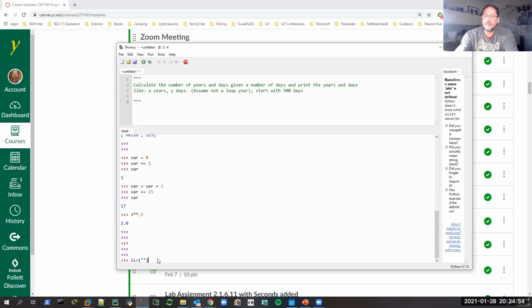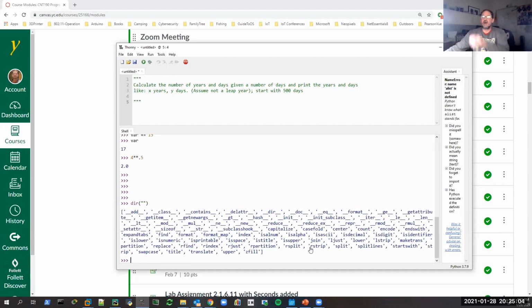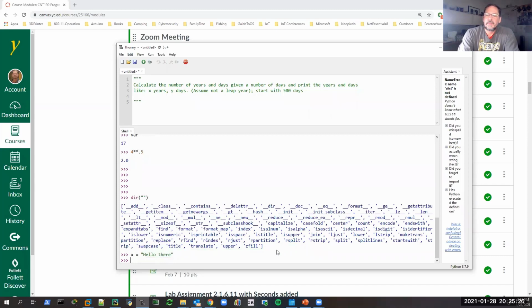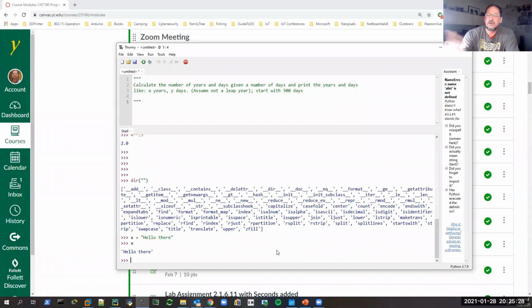Well, by sending that to the dir function, I'm asking Python, what are the possible attributes and methods available for strings? And it gives me this big list. And just real quick to show you an example of using one of the methods, I'll use the upper method. I'll say x equals hello there, so if I show x, it shows exactly what I did there.